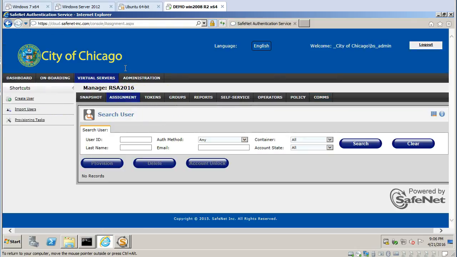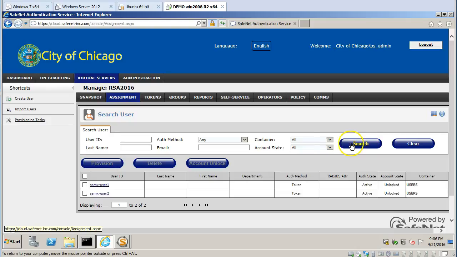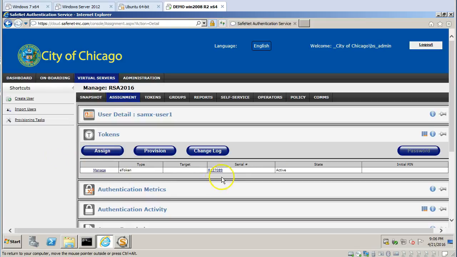If I go to the Assignment tab, this is where all my users reside. Right now I do see my 2 users, and each user carries their own token. So the token migrates with the user.